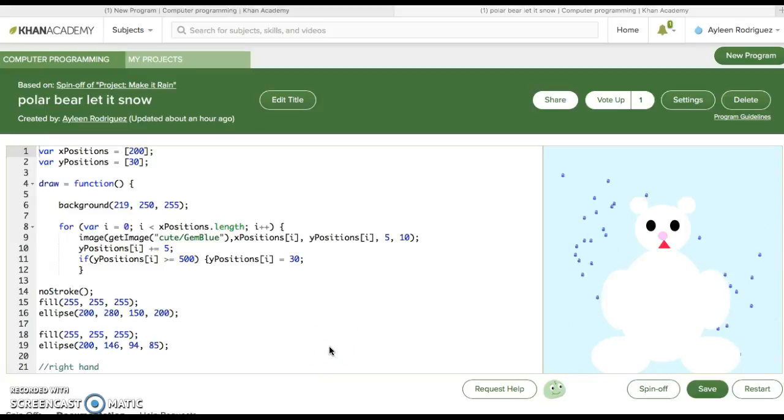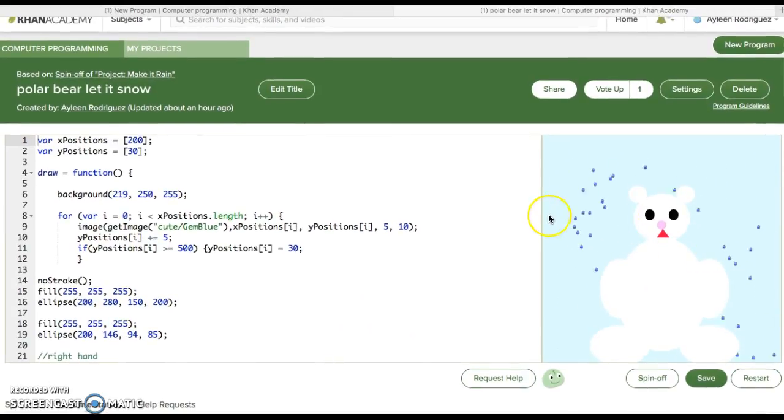Hi everybody, my name is Eileen and today I'm going to show you how to make this polar bear with snow in the background. I had a lot of fun making this project, but I do have to admit I did learn a few tips from another project called Make It Rain, but I swear my project is 100% original and I decided to give it some credit.